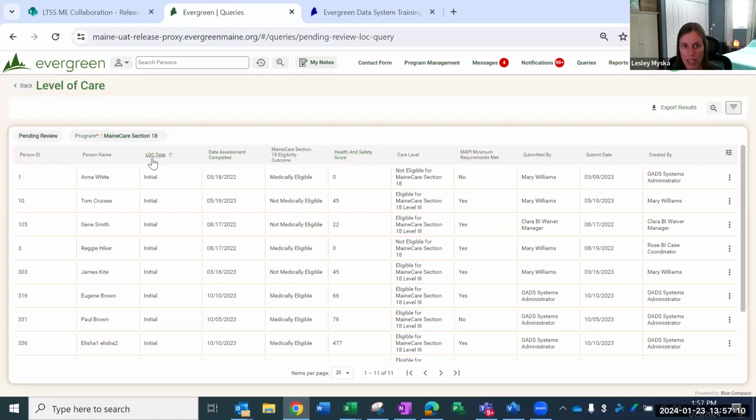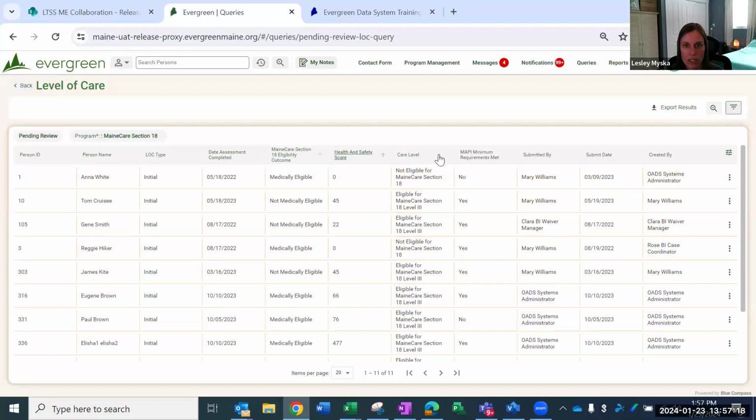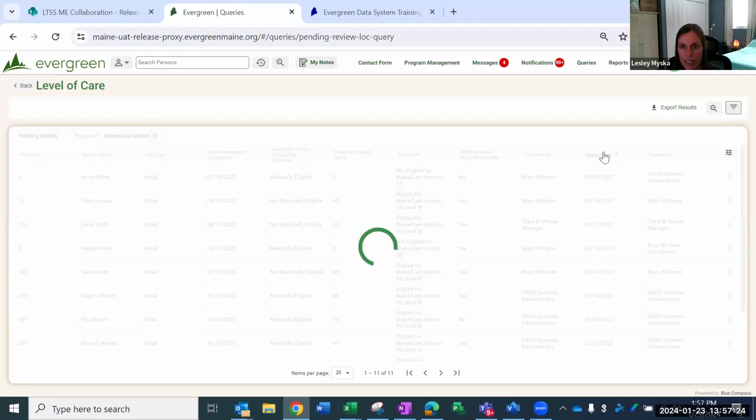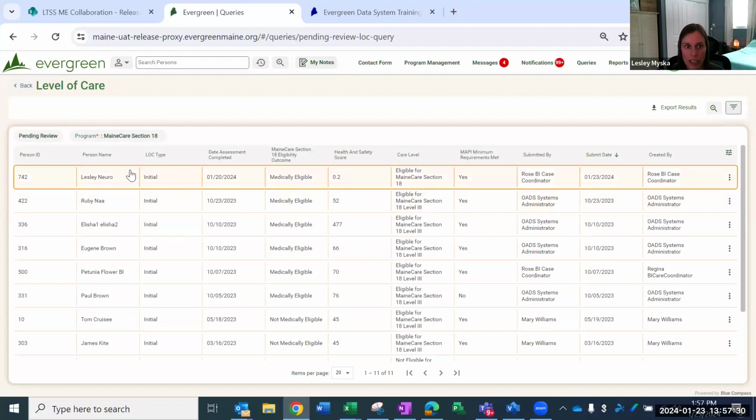You can use these headers to sort if you want to sort the columns by anything. I don't know why these are sorting so strange for me in this environment, but let's do like submit date. So this is the most recent one that was submitted. It's the one that we just did on Leslie Neuro during the training. So I just clicked twice to get the newest ones to the top here.